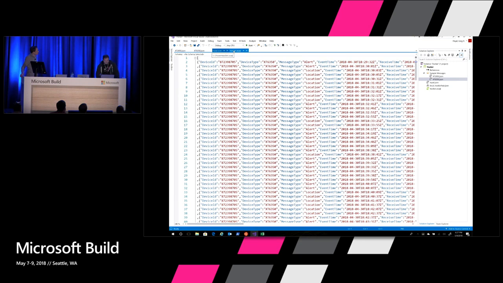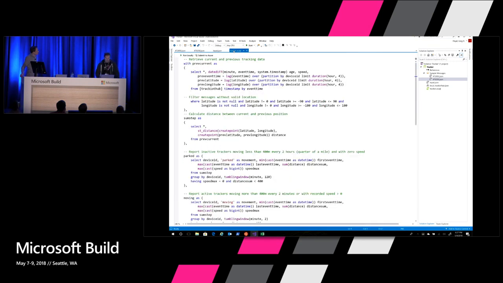And so the job itself looks like this. And I'll step through it briefly. So the first thing we do is we retrieve the message from the streaming analytics in the IoT hub, and we look at the previous message that we heard from up to 4 hours ago. We filter out any messages without a valid GPS, and then we calculate the distance between the previous message and the current message. We do this because often GPS trackers bop around.